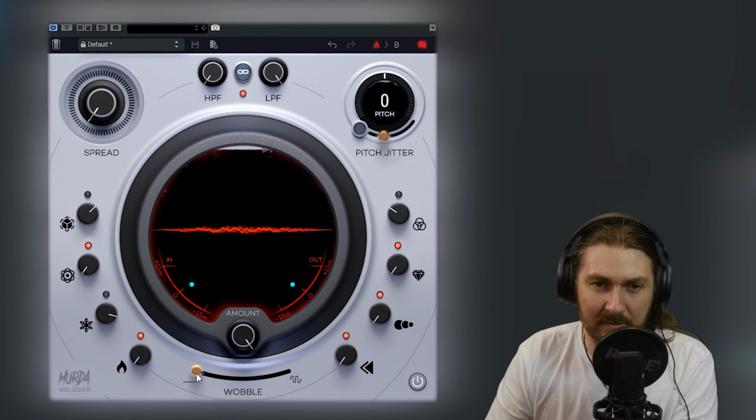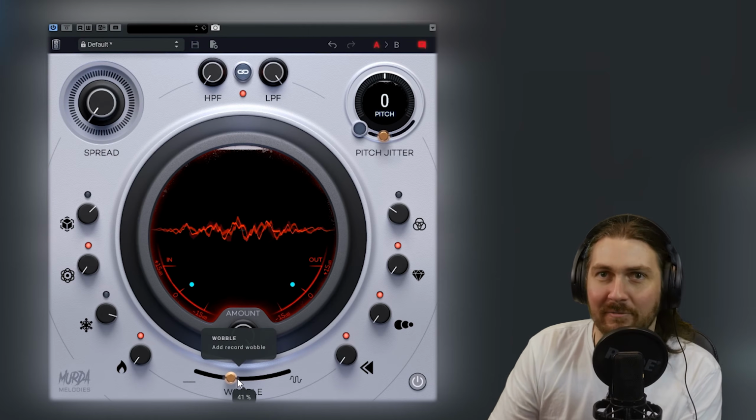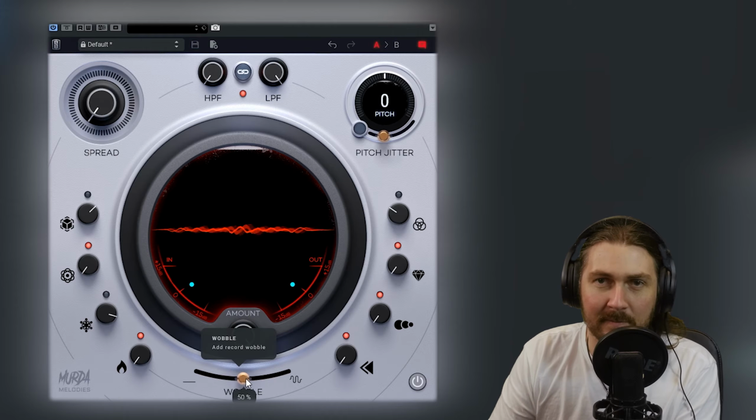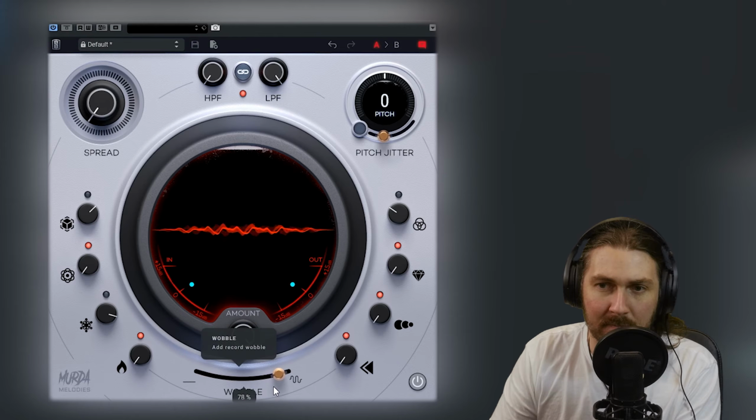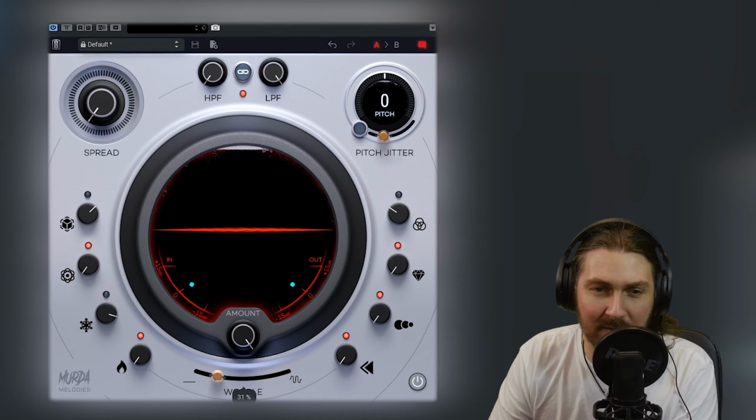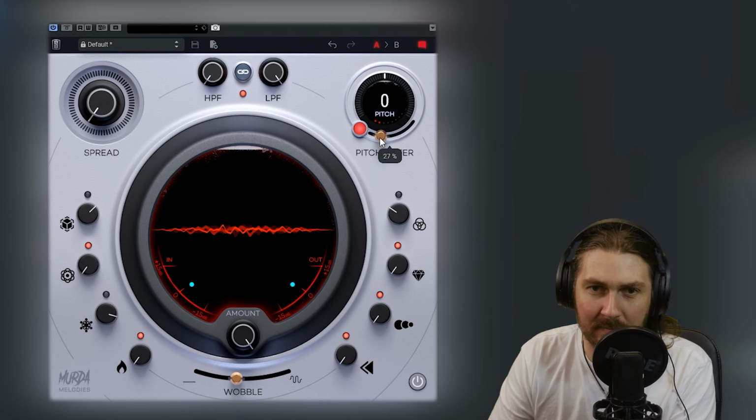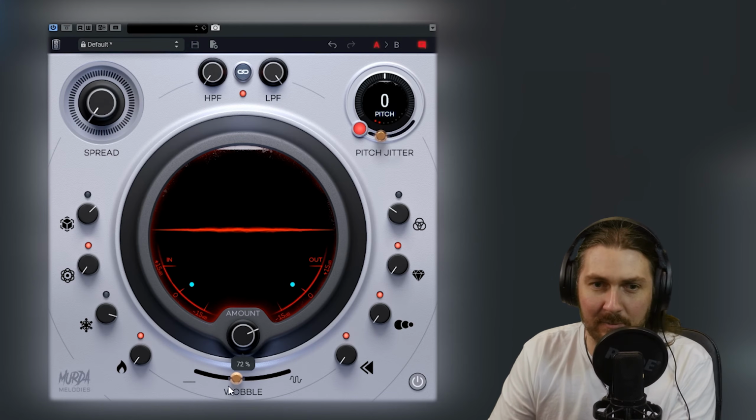Let's bring that pitch to 0. Oh, that sounds like tape and vinyl style wobble. That's cool. So the combination of that and the jitter with some reverb could be really cool. Let's just try something like that. Bring the amount back a little bit maybe.